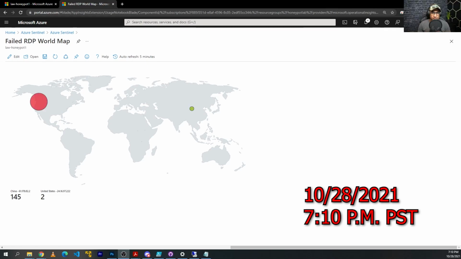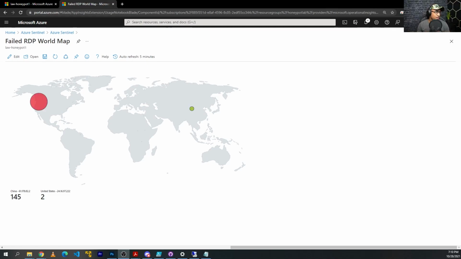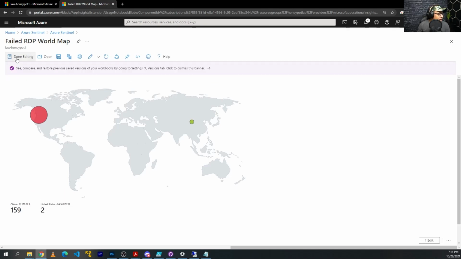Okay, it's been a few hours, and I came back, and it looks like China is actually trying to get into our virtual machine. But I think I misconfigured the map a little bit because the US bubble is massive and the China bubble is smaller. Let me edit this because China has brute forced more. I believe the China bubble over here should be bigger.